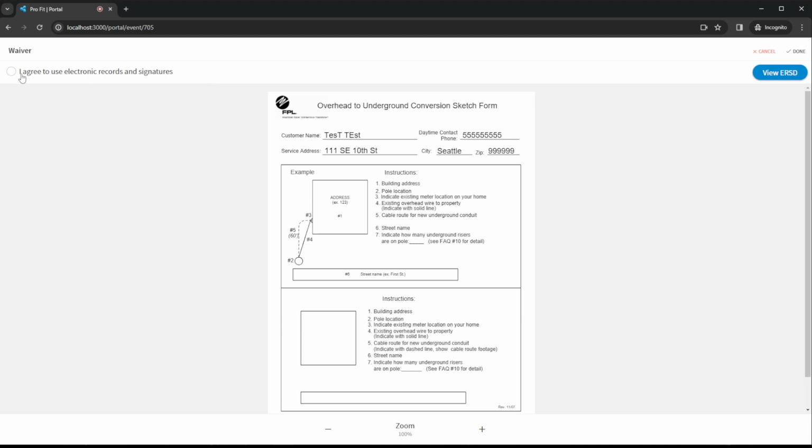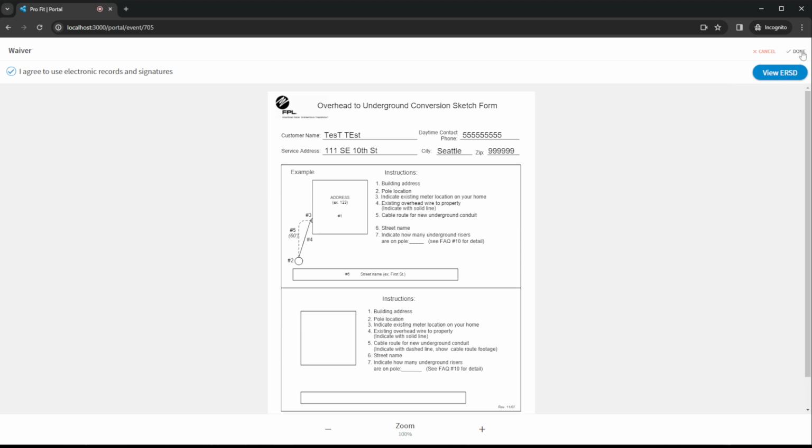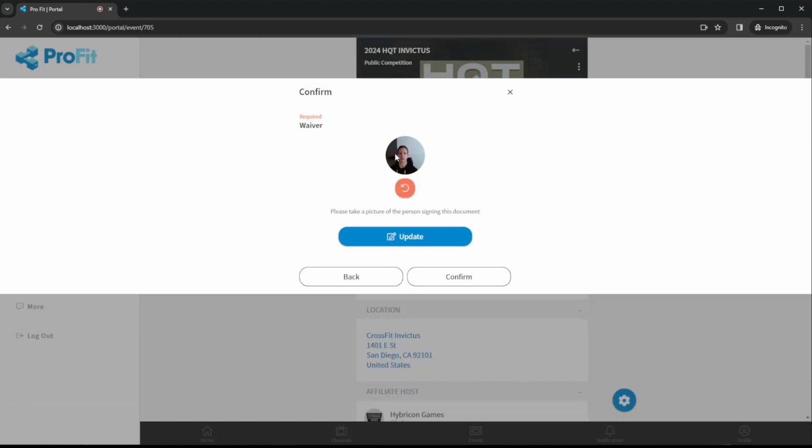We can go ahead and agree to use electronic signatures. They can actually view the ERSD if they need to. So they need to agree. If they do not agree to this and they try and click done, they will get an error. So we're going to agree, click done. That's going to be confirmed. All right, and then just to finish it off, all they have to do is click confirm.